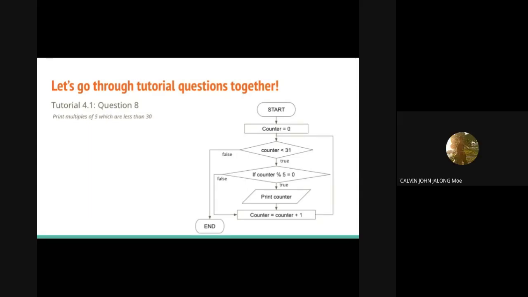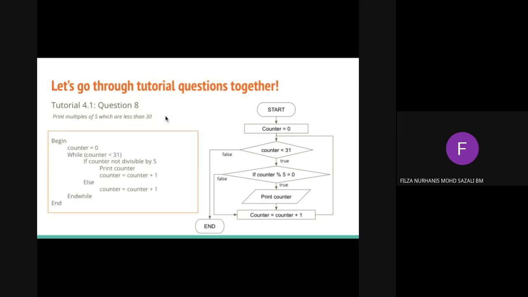Alright, question. Boleh, Miss. Okay. Alright. Okay. So question number 8, print multiples of 5 which are less than 30. So begin counter equals to 0. Dia tak perlukan pun. Okay, ni dikata soalan ni dia tak perlukan input daripada user pun. Dia nak program tu yang run sendiri.